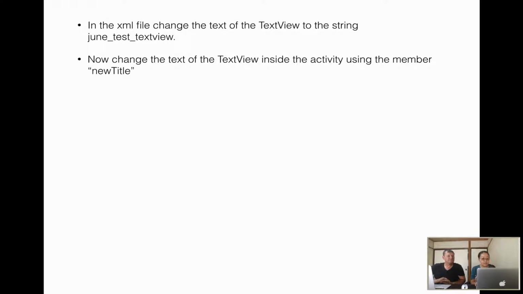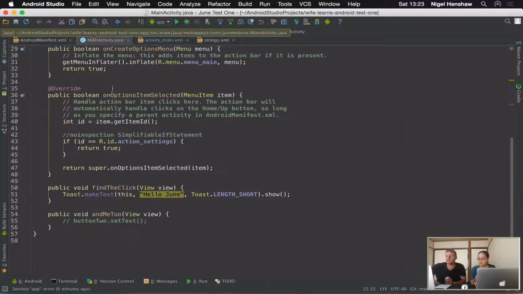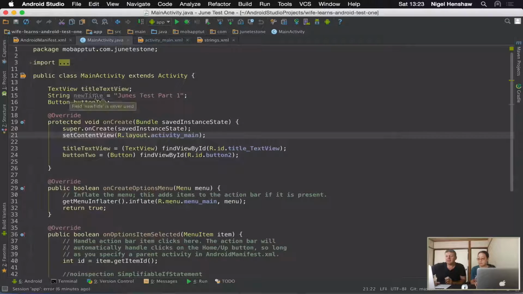Now change the text of the text view inside the activity using the member new title. Okay, so I need to change the text of the text view inside the activity using the member new title. Okay, let's have a look at that. First of all, I need to go inside my activity. I've got a member here called new title. It happens to be a string. So basically, the contents of here I want to apply to my text view.